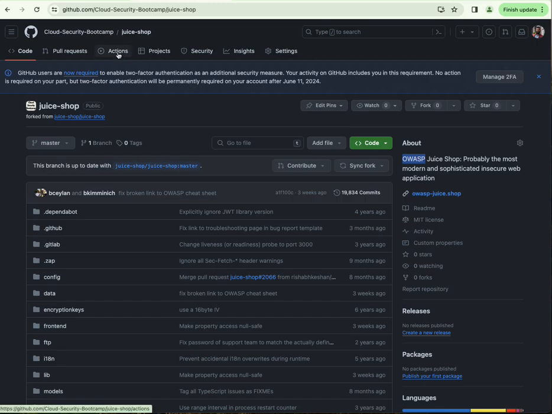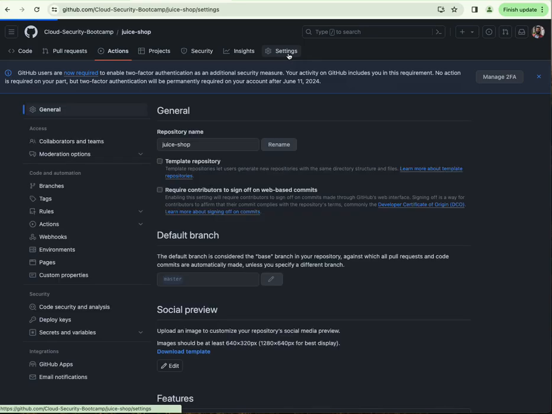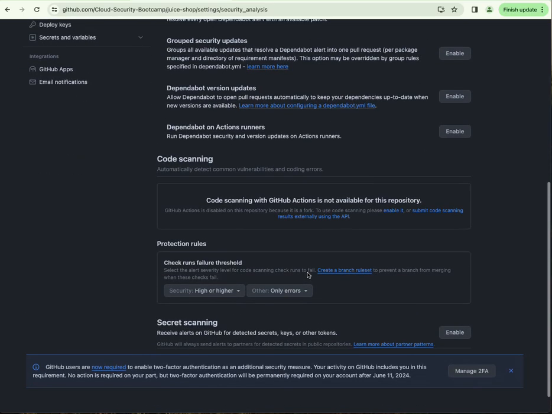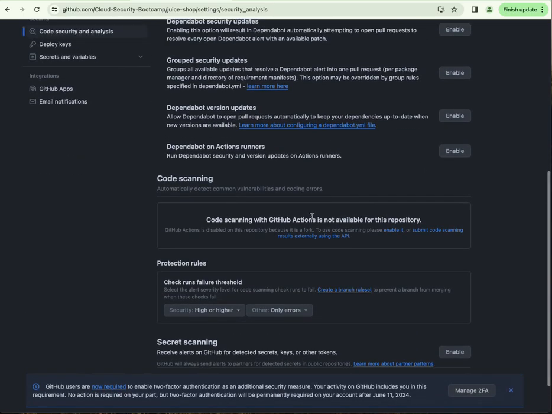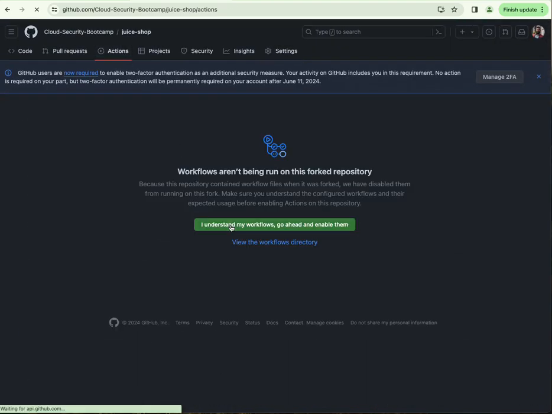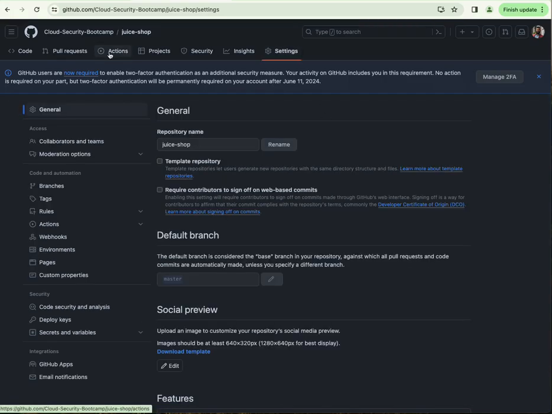To continue to show you how it can work, I'm going to click on actions because I understand my workflow. If I go to settings for this and click on code security analysis, and find my code scanning, as you can see, it would not be enabled because I don't have GitHub Actions. To enable that, I can go into actions, click I understand my workflow and go ahead. I clicked on that green button that appeared. Now it takes only a few seconds. Now I go back.